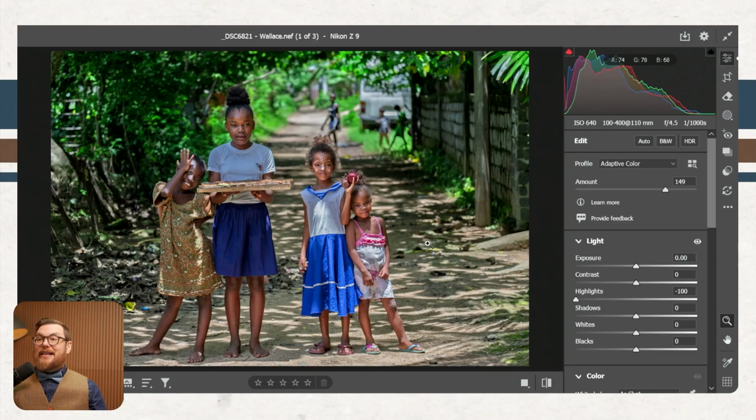So we've got a lot of the highlights pulled down, and we can actually do that with the whites a bit too. So we can pull those ones down just a little bit. So now we don't have anything that's super blinding white. Look at that. Our whites are now pulled down and manageable.